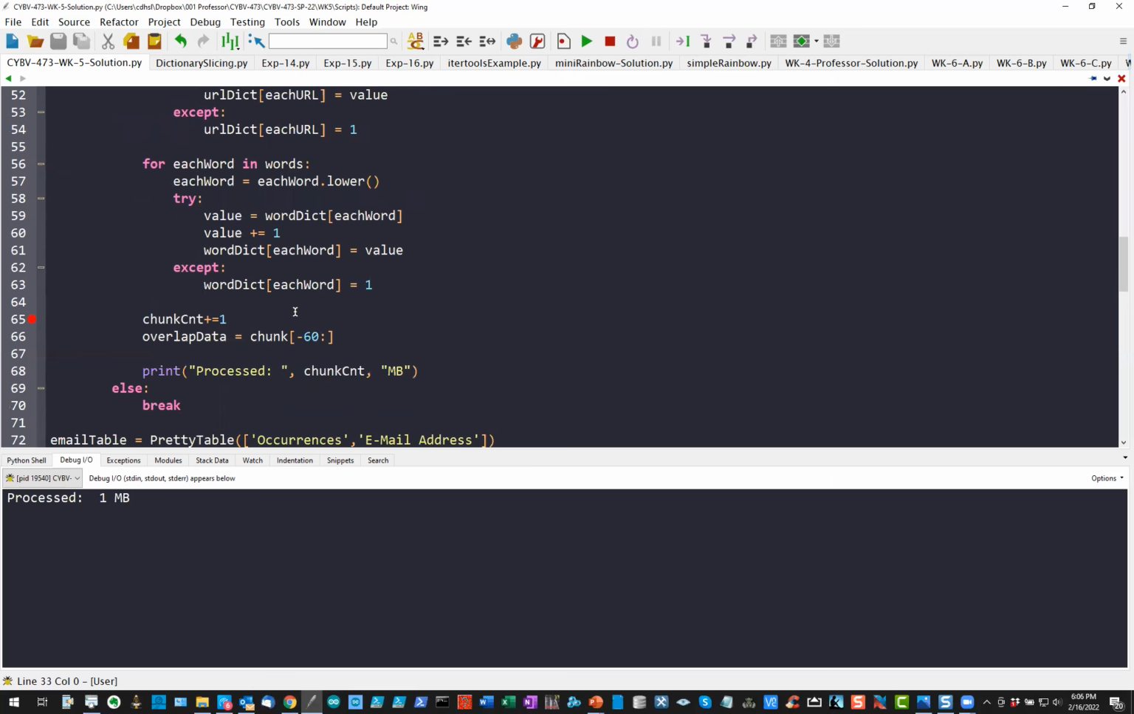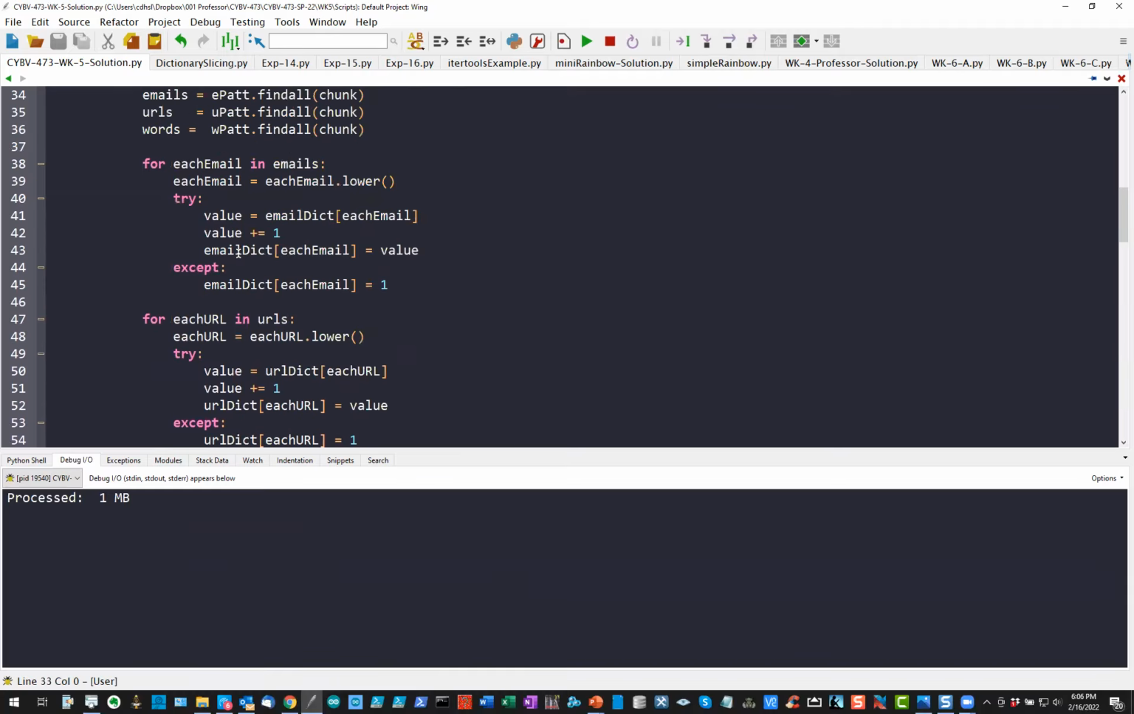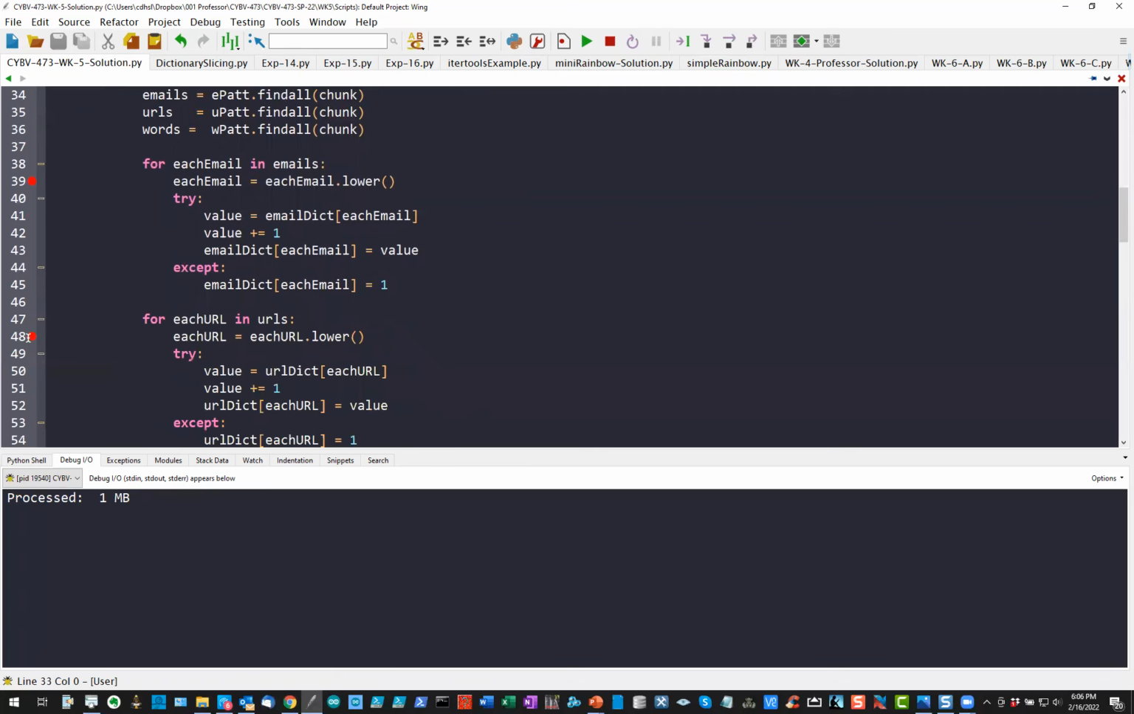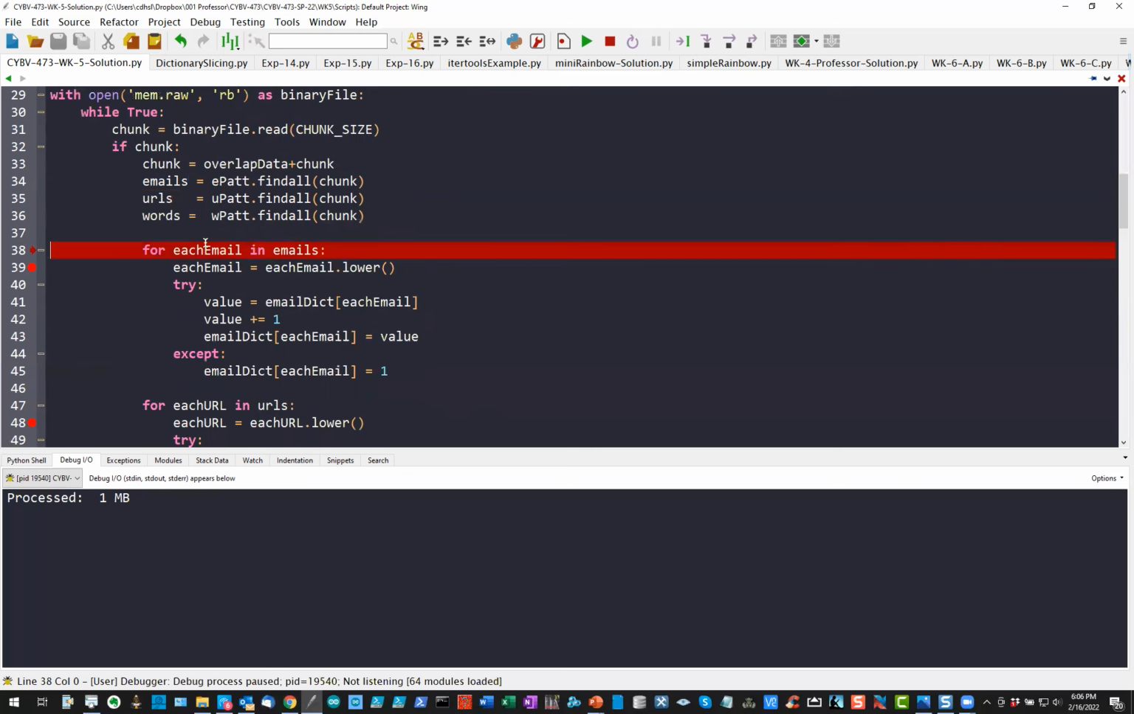So based on that, let me at least set a breakpoint here so I can show you that we actually get an email and a URL, see how those are processed. So if I go here, so now I got an email. So in this case, I found an email address. I'm going to make it all lowercase. I'm going to see if it's in the dictionary. It's not. So I'm going to add it to the dictionary. And now my email dictionary has something in it. I'll clear that breakpoint and say go.